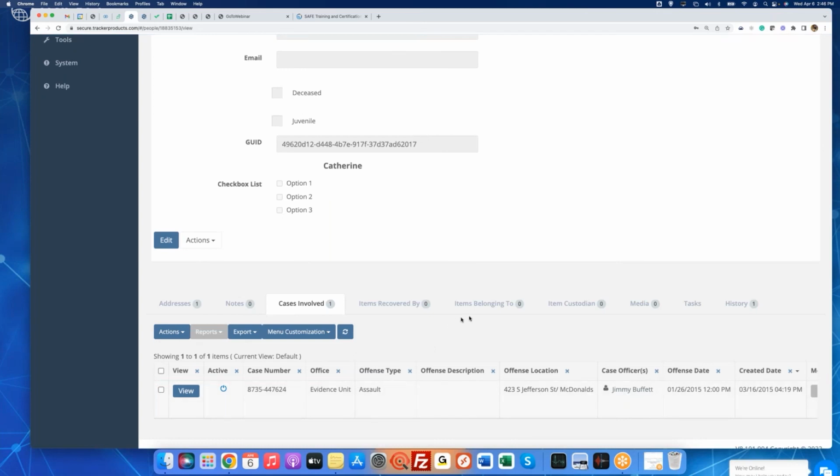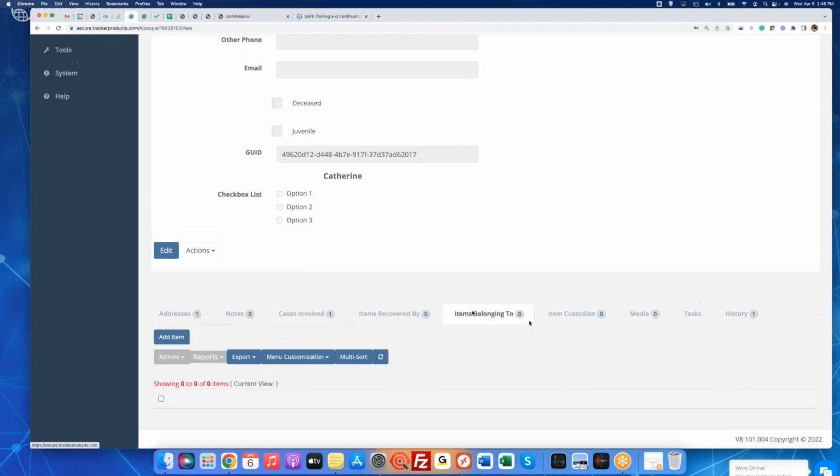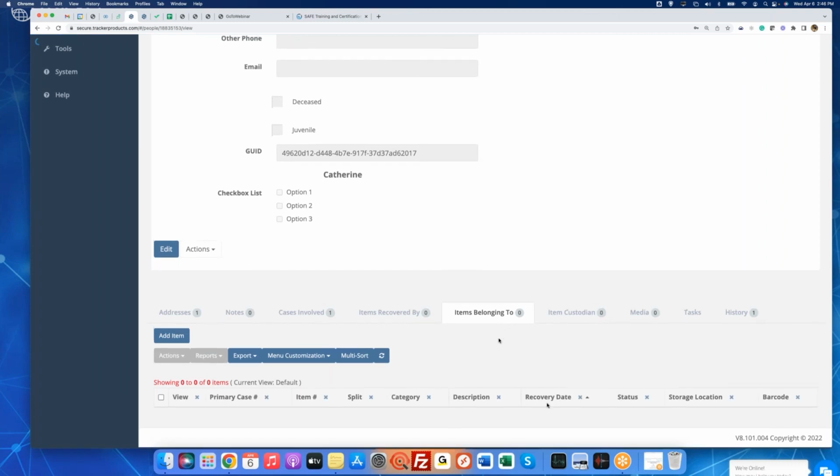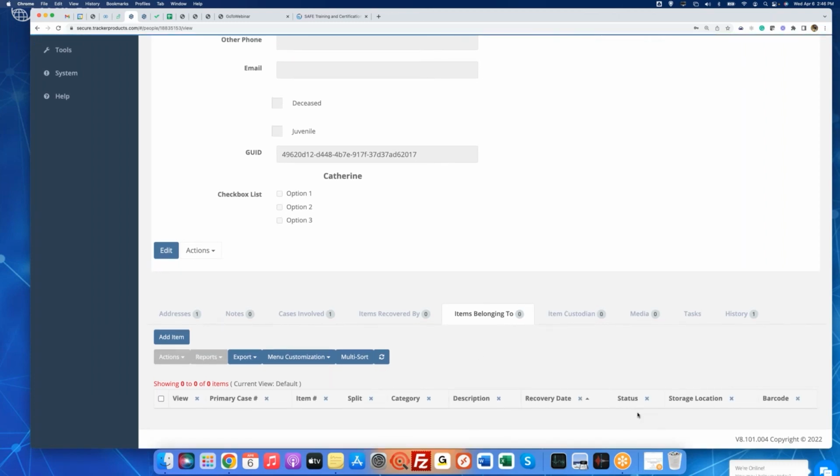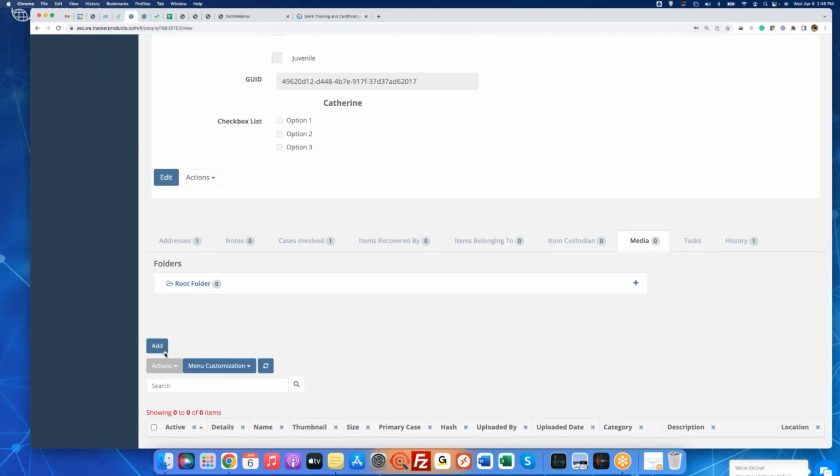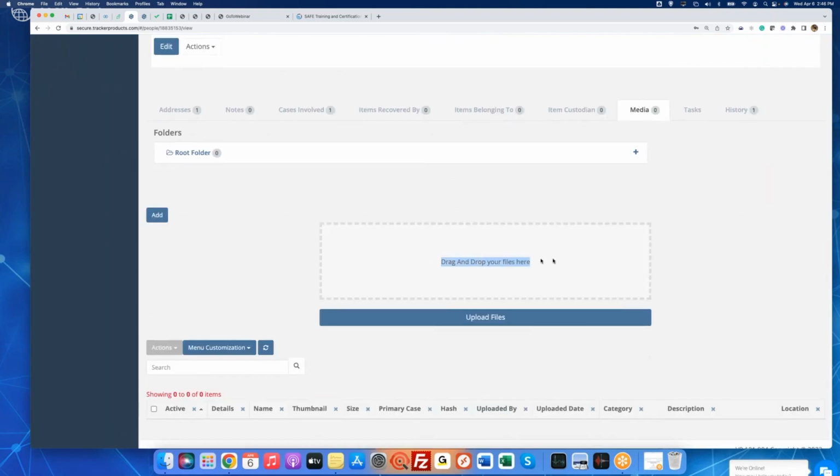If somebody comes to you to pick up their belongings, you can click on the items belonging to tab, and that is going to bring up that person's items and show you exactly if they're checked in, if they've been checked out, if they've been disposed of. It's going to show you what status is related to those items. If you're returning belongings to someone that are of very high value, for example, maybe you want to take a picture of their license. You can click on the media tab and you can upload or add a piece of media here. You can upload a picture or drag and drop a file there.